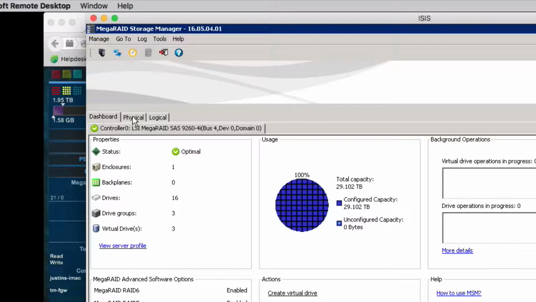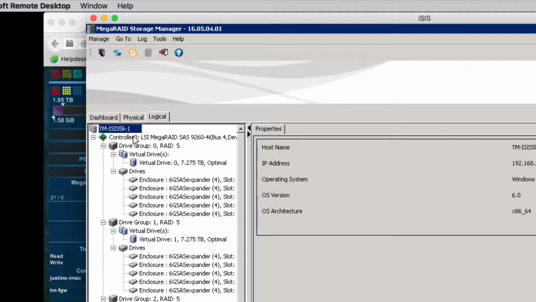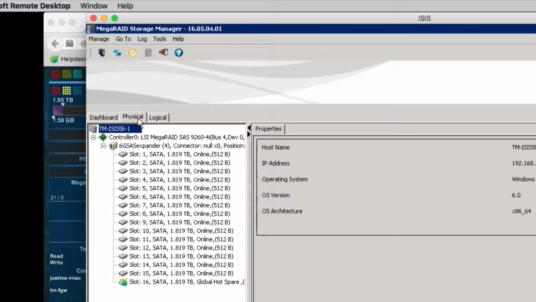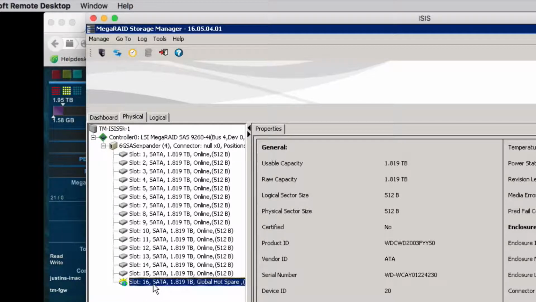You're getting some complaints, and maybe you're getting some long disk I/O warnings in the management console. So what you're going to do is click on the logical tab. This is the way I'd like to do it. You can click on the physical tab too, but this is a good way you can check: does it see all 16 slots? Yep. Does it see your global hot spare within the system?